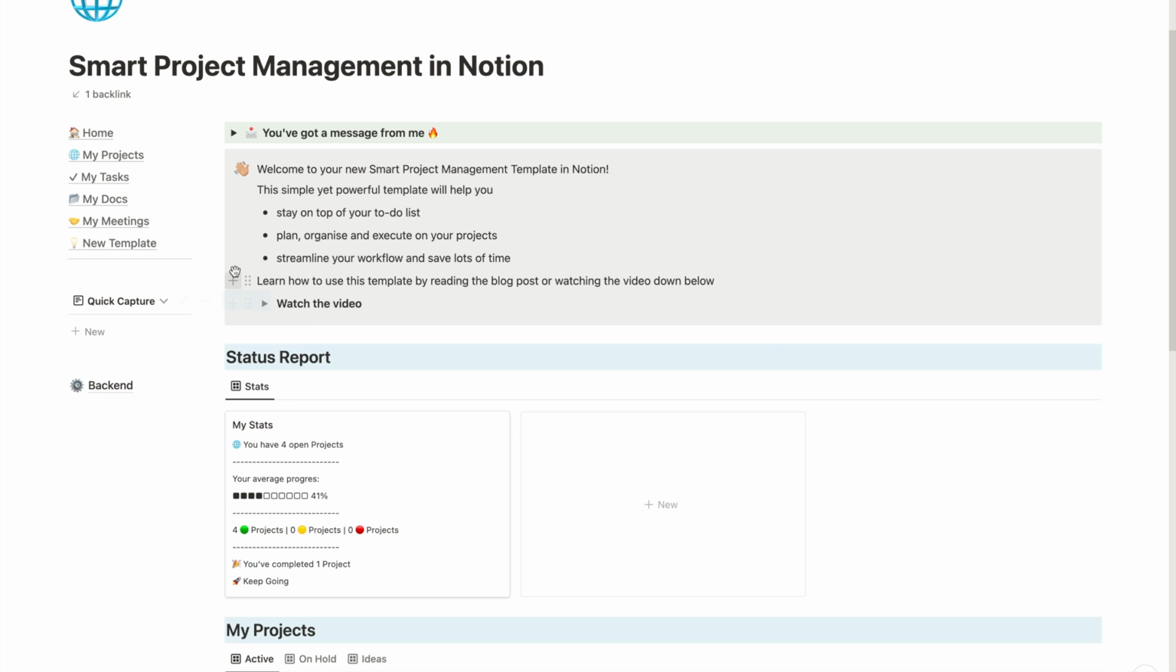And then you have a few more sections. For each of the main databases, which are projects, tasks, docs, and meetings, you have their own overview page, so you can navigate there.